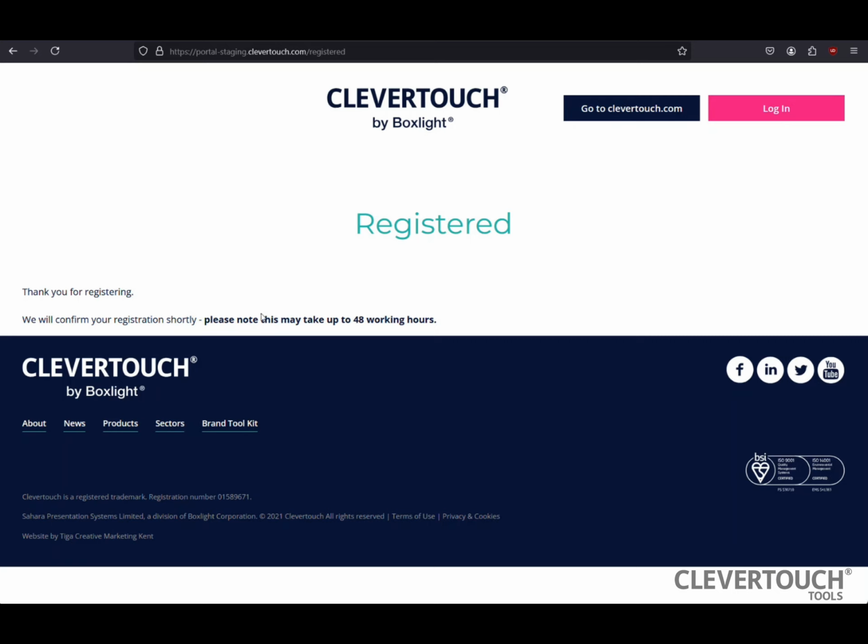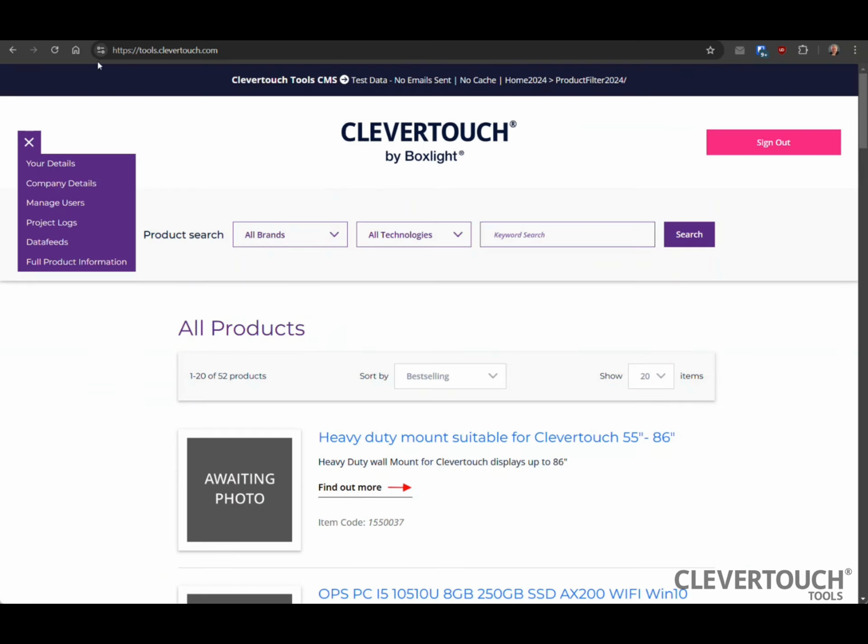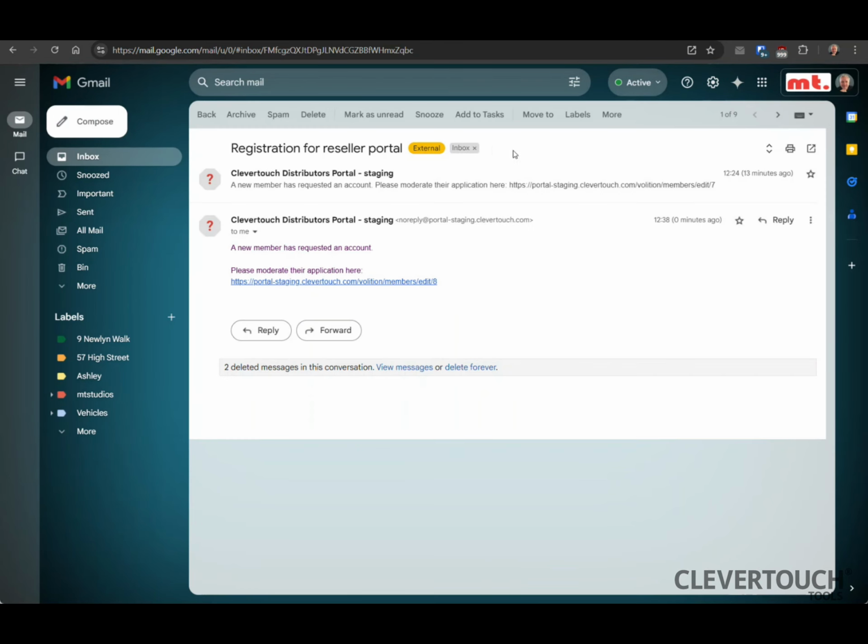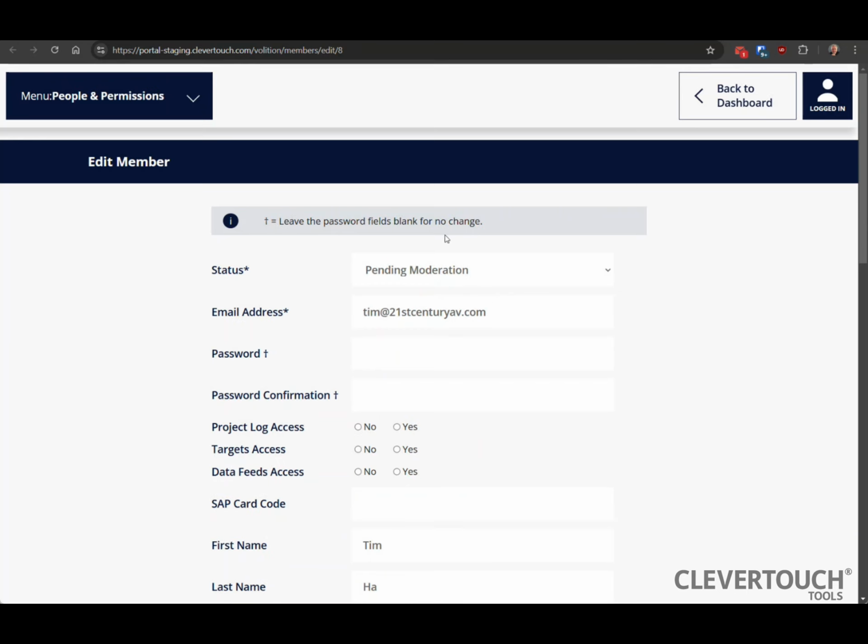So we're changing hats. We're now a member of staff at Sahara who has received an email to let them know that a new member has requested an account and would like it. As it says, please moderate their application here. So putting on an administrator's hat, we click on this link and we get to see the information that Tim provided and to activate the account.